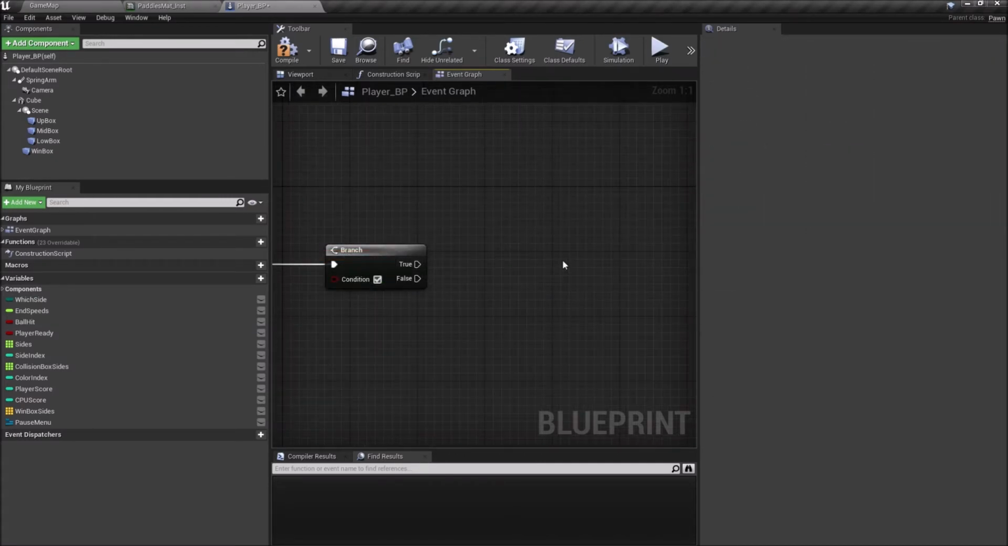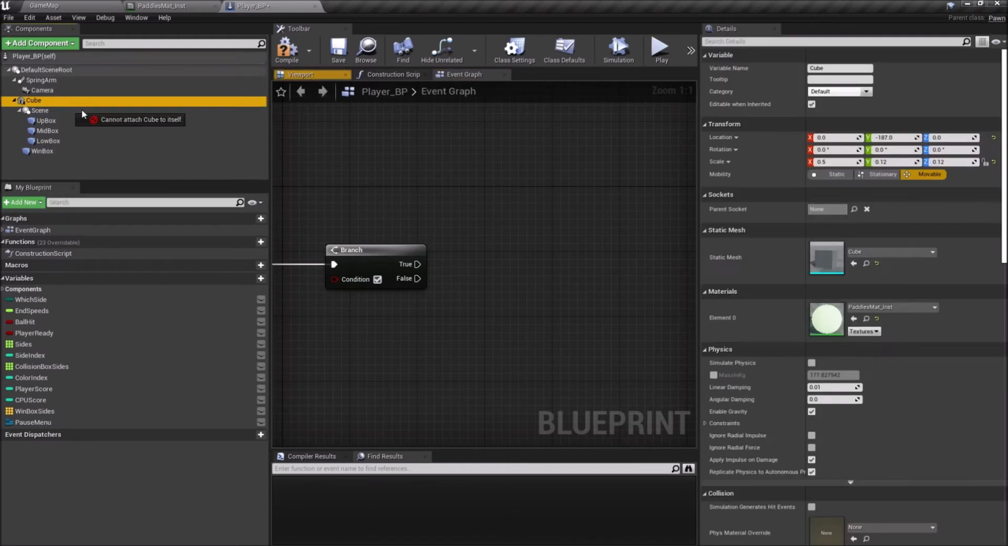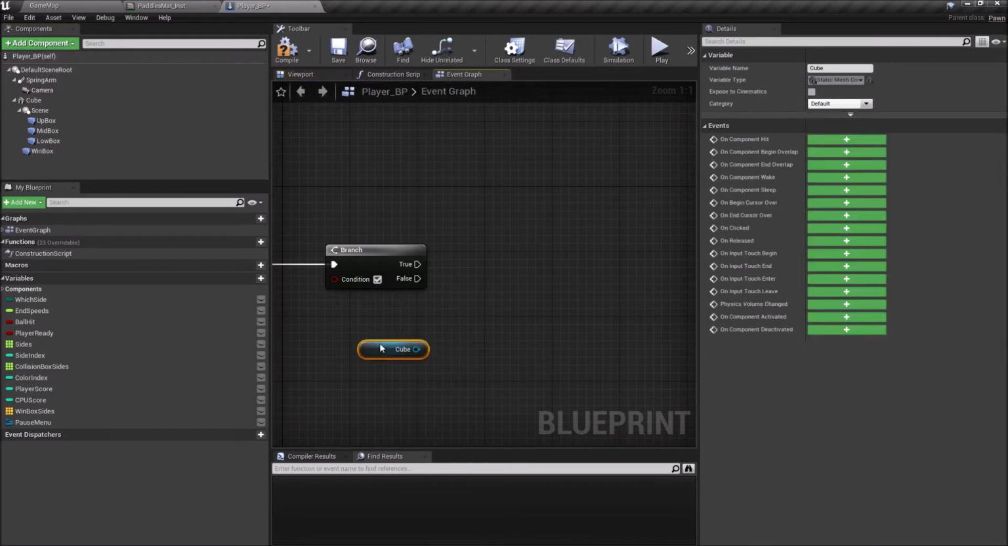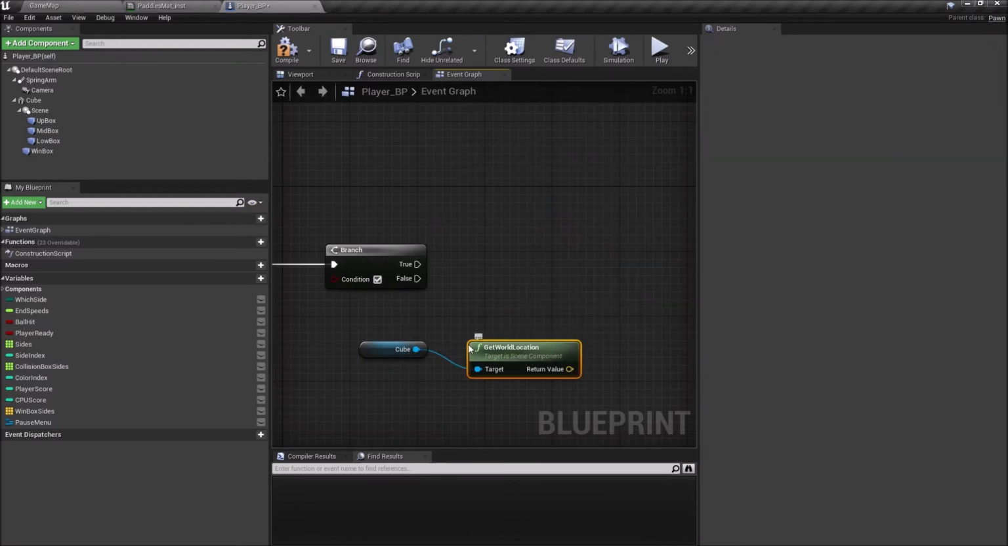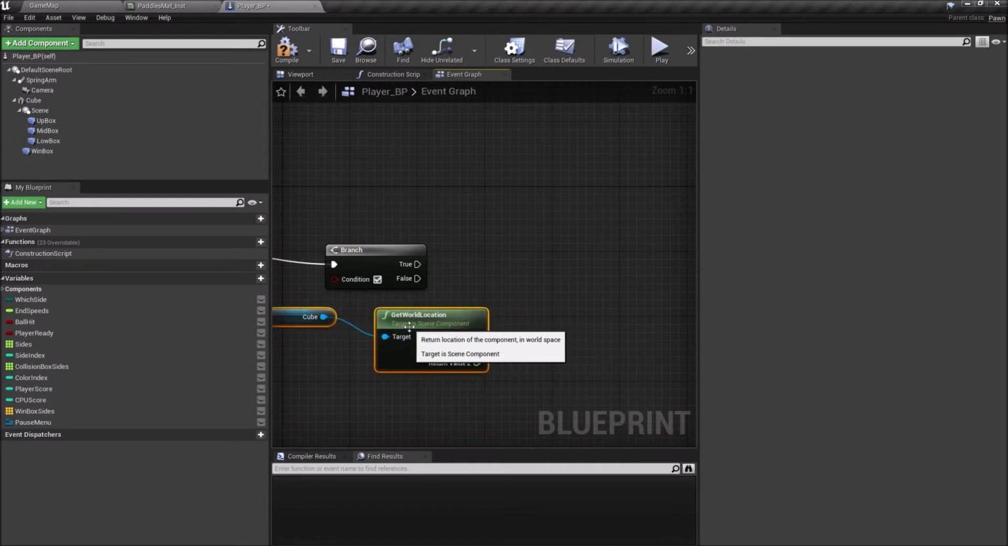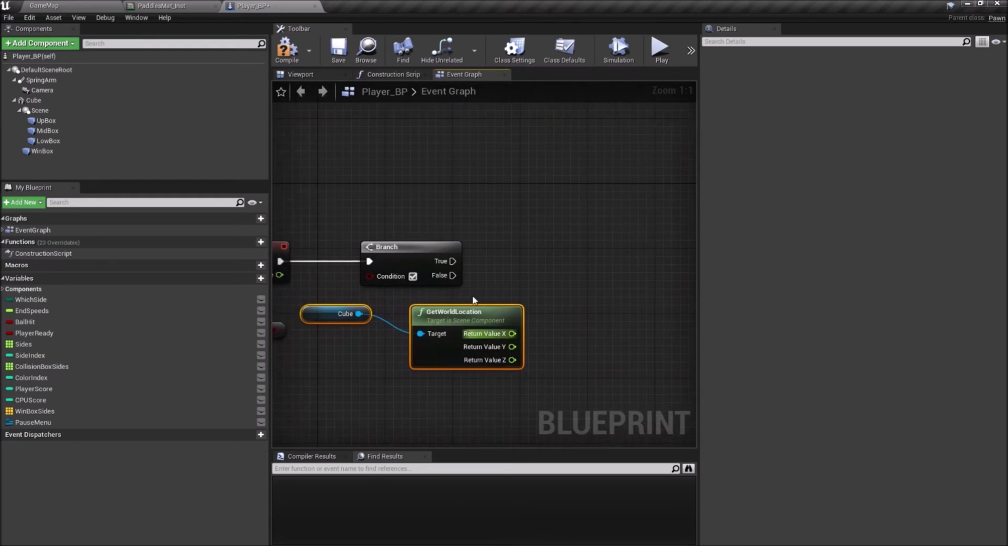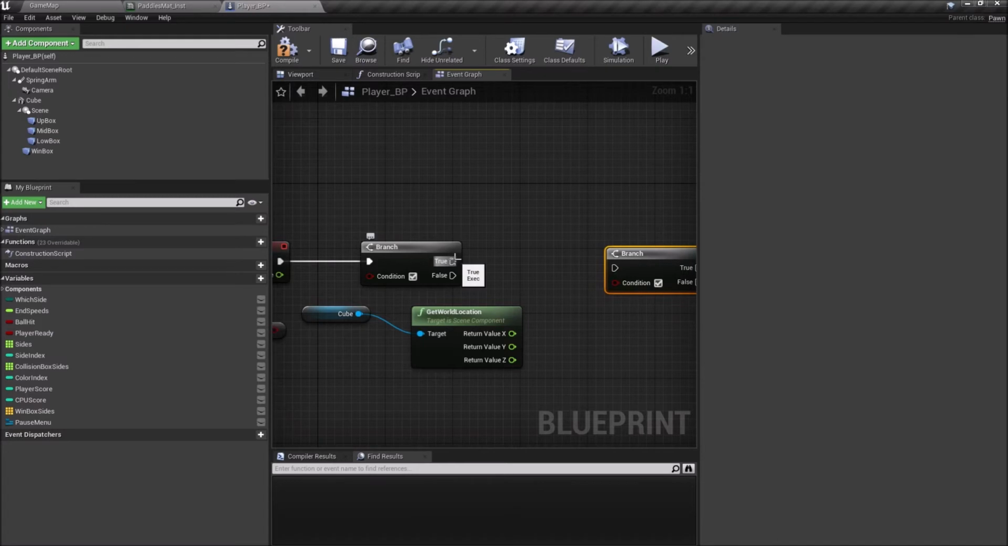Now what we're going to do is check the cube's Y offset. So we're going to get the cube and just drag it in. And we're going to get world location. And we're going to right click on this output vector and split struct pin. Now we want another condition. So I'm going to hold down B, left click, and connect true to this.